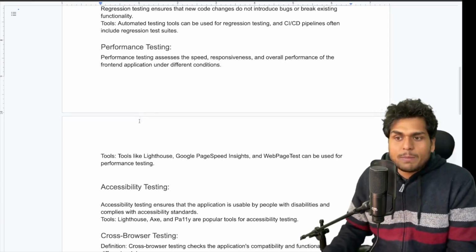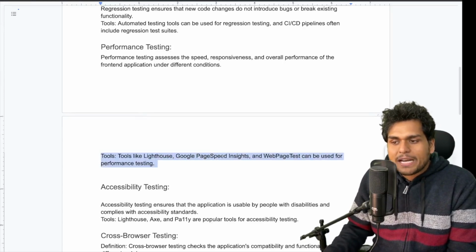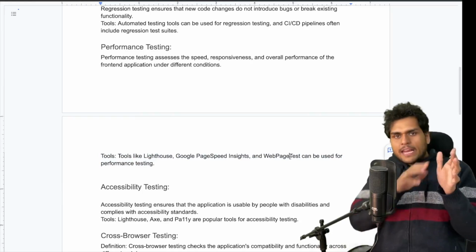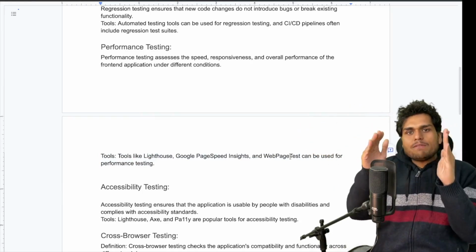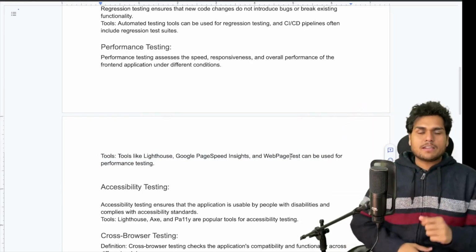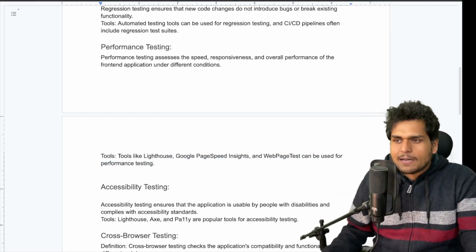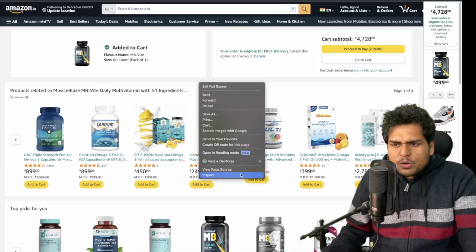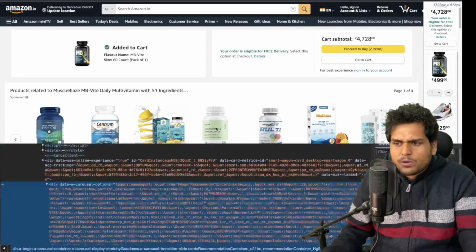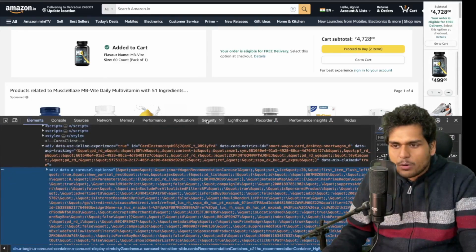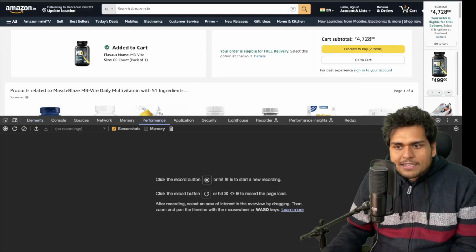Now, the tools by which you can do performance testing are Lighthouse and Google PageSpeed. And in the upcoming videos, I will make separate videos where I will dive deep into performance testing. It is very, very important when it comes to front end. And you know what? If you right click and inspect element, how many of you have seen that there is something known as Performance here, right? There is a Performance tab.